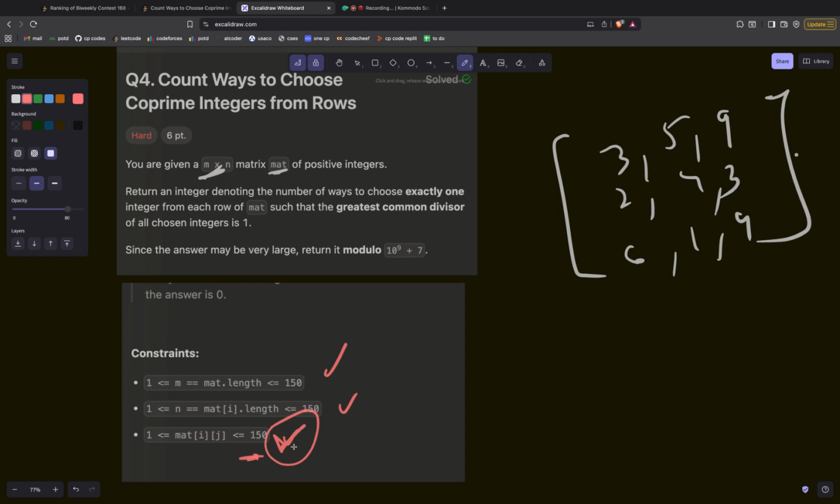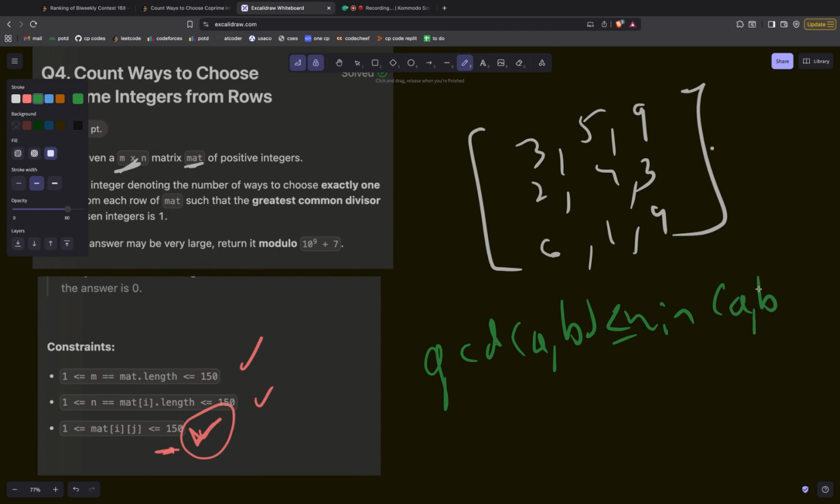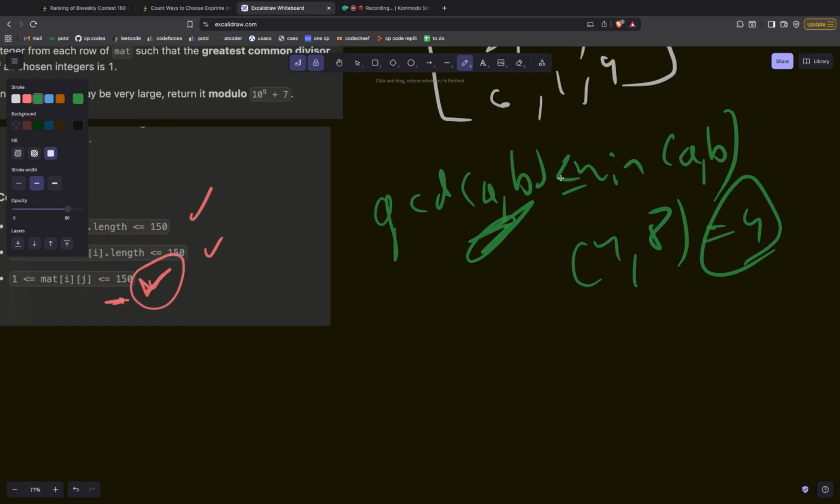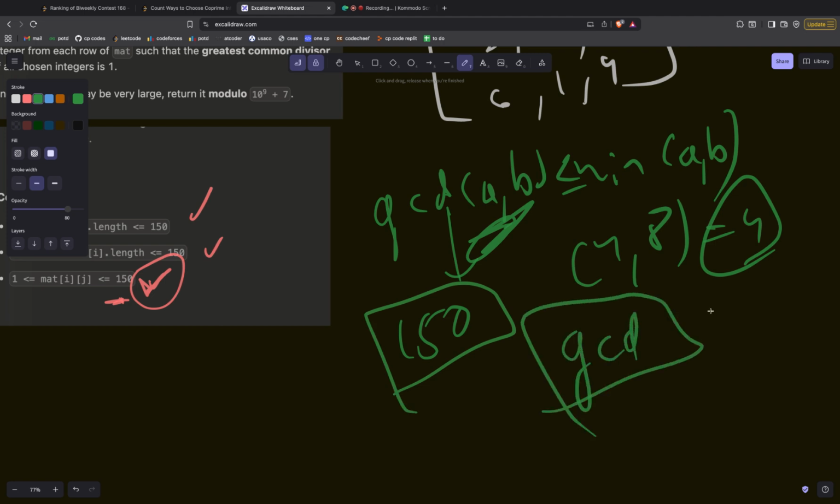And why this is very important is because GCD of a comma b is less than or equal to the minimum of a comma b, right? So what is the worst case, the biggest value that GCD can be? That is the minimum of this, like for 4 and 8. If I know that the value of my matrix could be at most 150, I can also say that the maximum my GCD will ever go is 150, right?